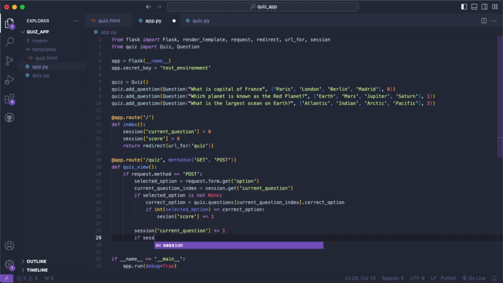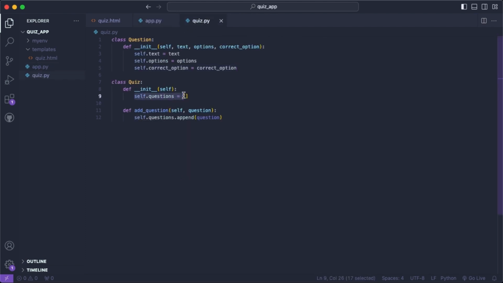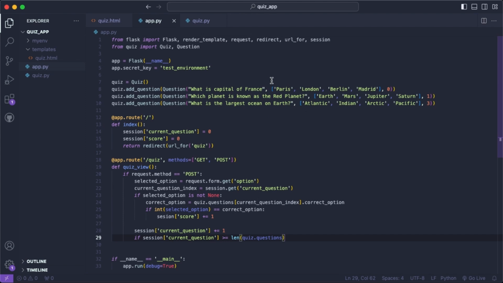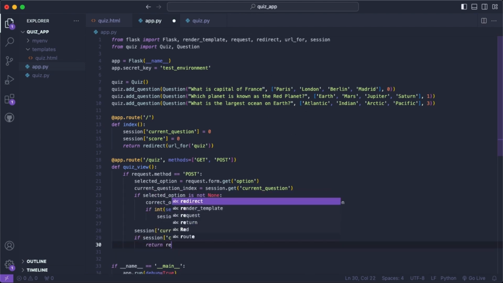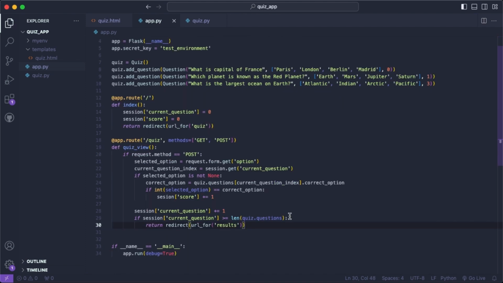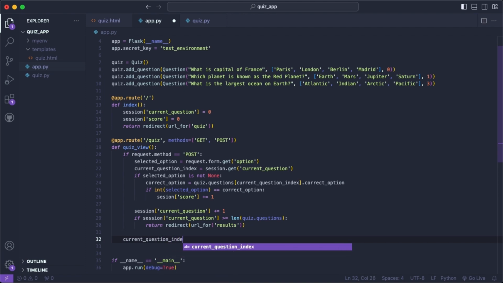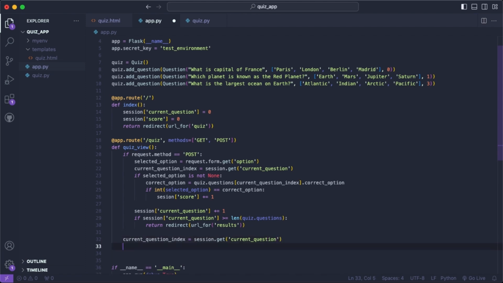And then we'll say if session current question is greater than or equal to the length of the quiz questions, so the length of the list of this. So technically in ours it should only be 3. And then we will return redirect url_for, and this will be to a results page. And then here we will just say current_question_index is equal to session.get, and then pass in current question. And we'll say question is equal to quiz.questions at the current question index.